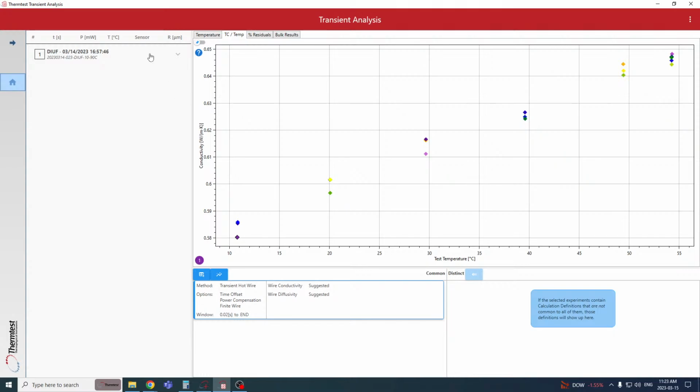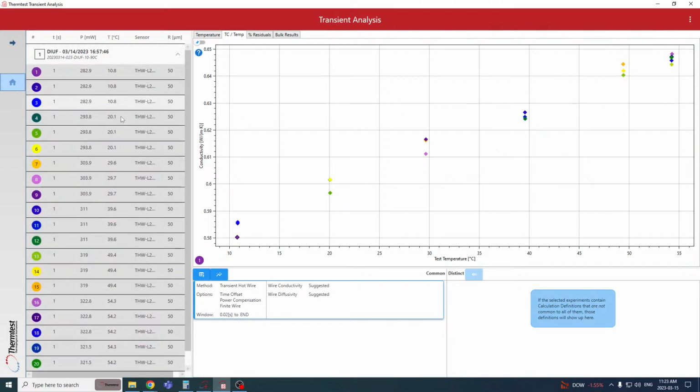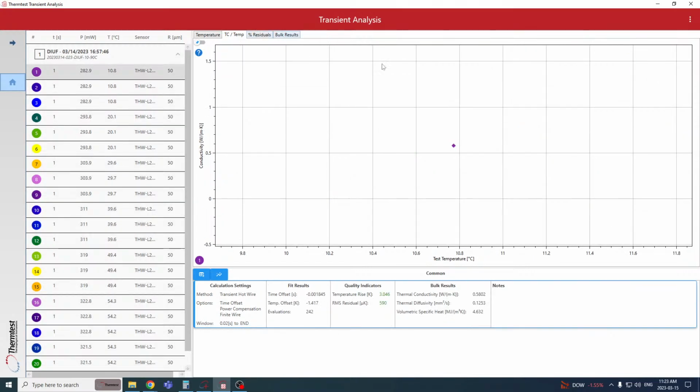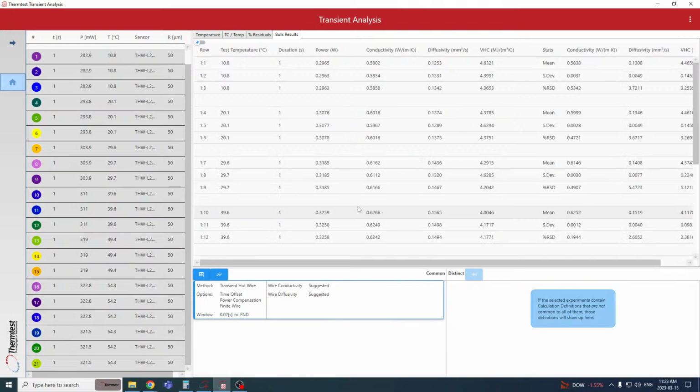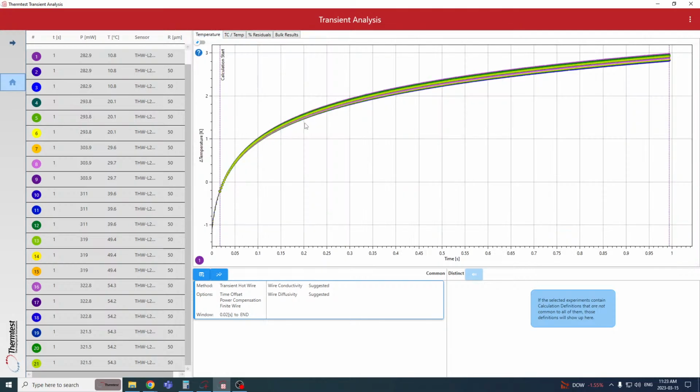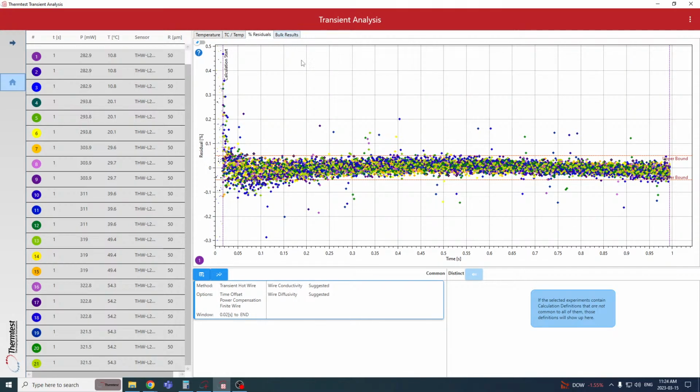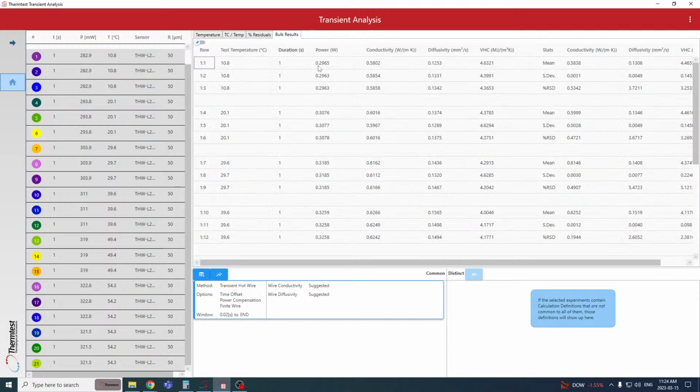So here's my thermal analysis software. I've imported all of that data. It auto-calculates it. You can show the results for one experiment, or you can show all of them, which is up to 54 degrees. And here you can see our raw data, temperature rise versus time, our residuals, the fitting, and our bulk results.